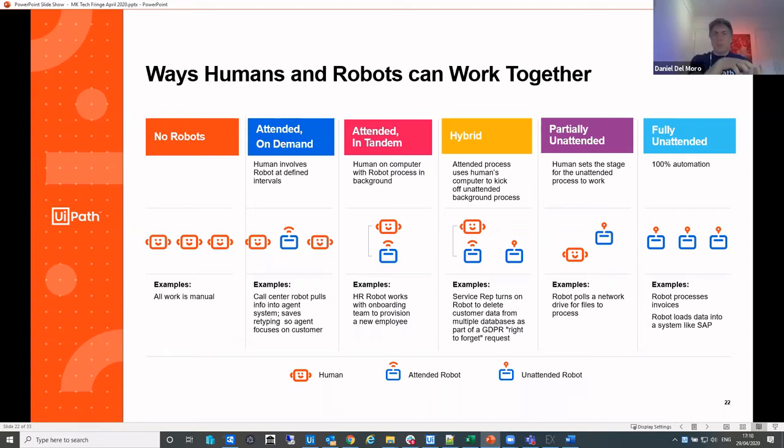So there can be handoff to these different personas at different stages. So just think, for example, invoice processing. You might have some back office robots scanning through emails and pulling out attachments of invoices. It might be processing those.